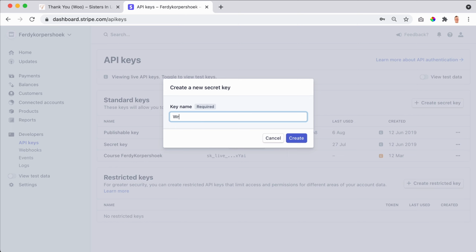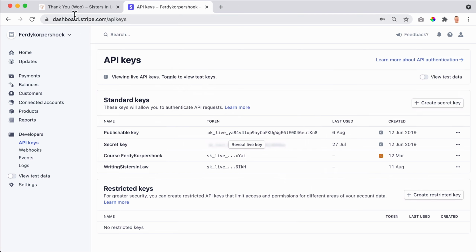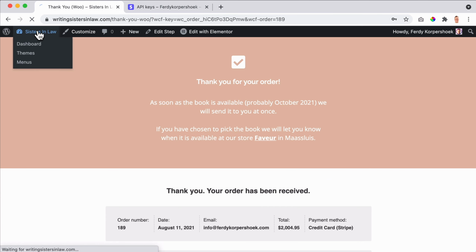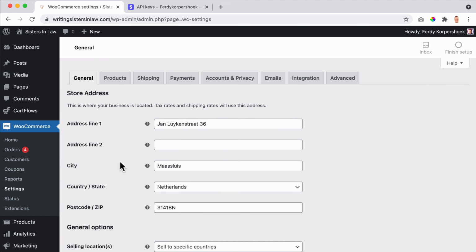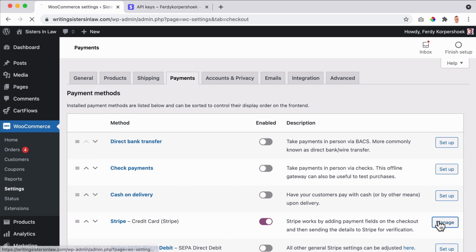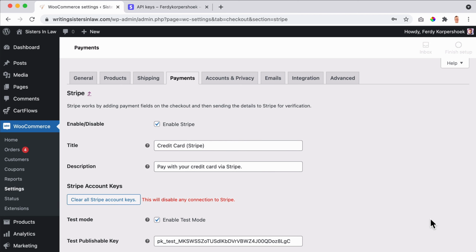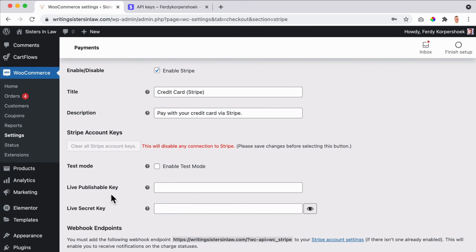And that key name is writing sisters in law, just to keep it organized if you have a lot of websites. Then I need to copy this code. I go to the backend, to WooCommerce settings, go to payments, manage Stripe. Okay, I will turn off the test mode. Keep in mind that we copied the live secret key and not the publishable key.